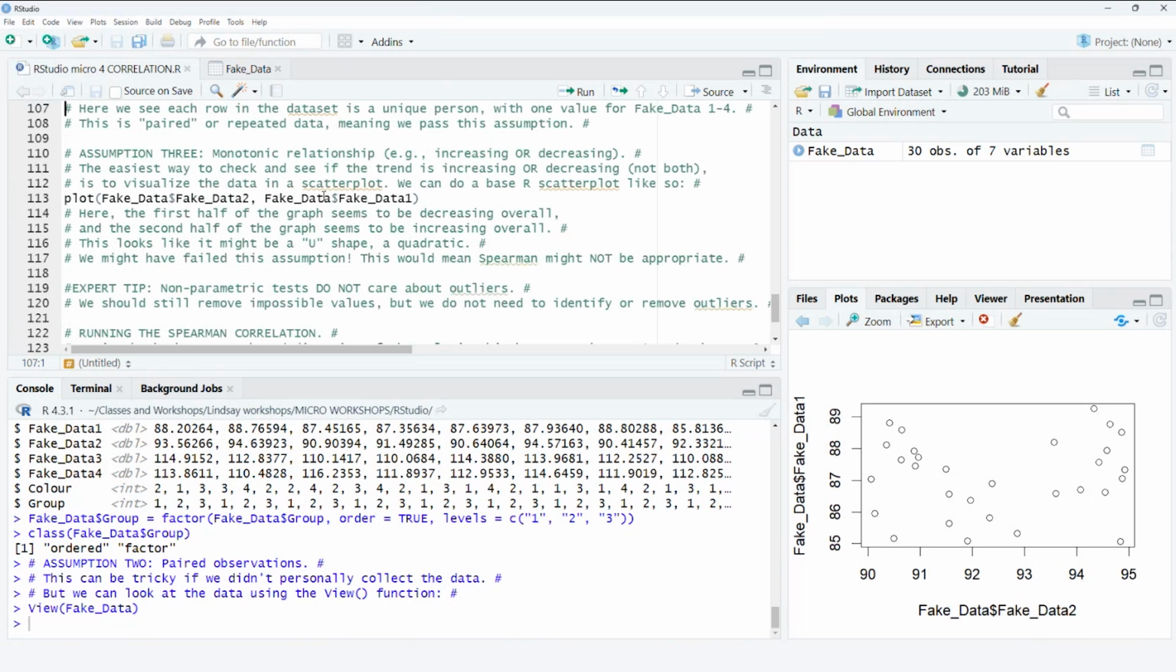Assumption 3, we need a monotonic relationship, which is another fancy stats term. It just says your relationship is either generally increasing or generally decreasing. You don't want it to be doing both. The easiest way to check whether you have a monotonic relationship, with no switchbacks, no S's, no U's, nothing weird going on, just kind of a straight line going up or down, is to plot it.